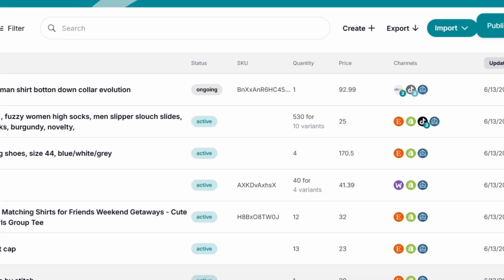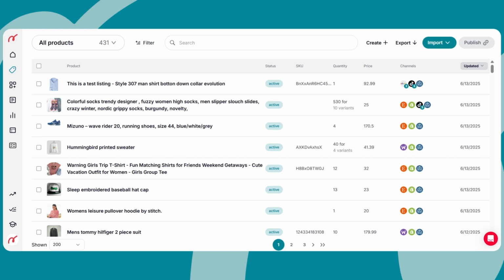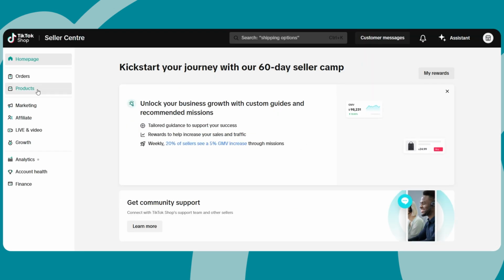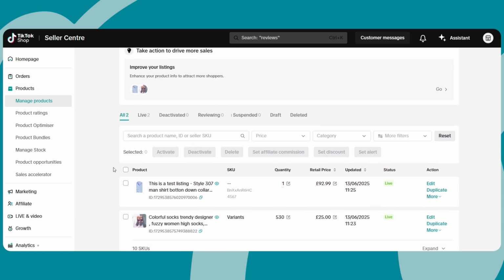Now, you'll notice your product has two badges, one for eBay and one for TikTok. This shows where your product is listed correctly. To double check, go to TikTok Shop. You'll see the product we just transferred from eBay.